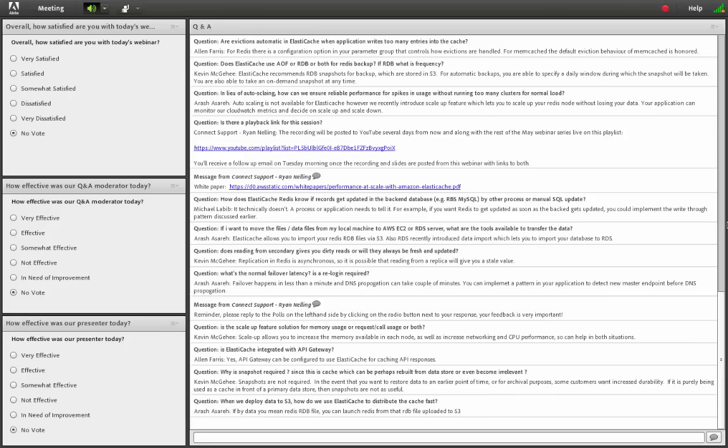So another question is, would ElastiCache make sense to improve the performance of an in-memory database like Mongo, or will you optimize Mongo to improve on performance? So the answer is yes. We definitely see customers using ElastiCache to improve the performance of Mongo and of Cassandra.